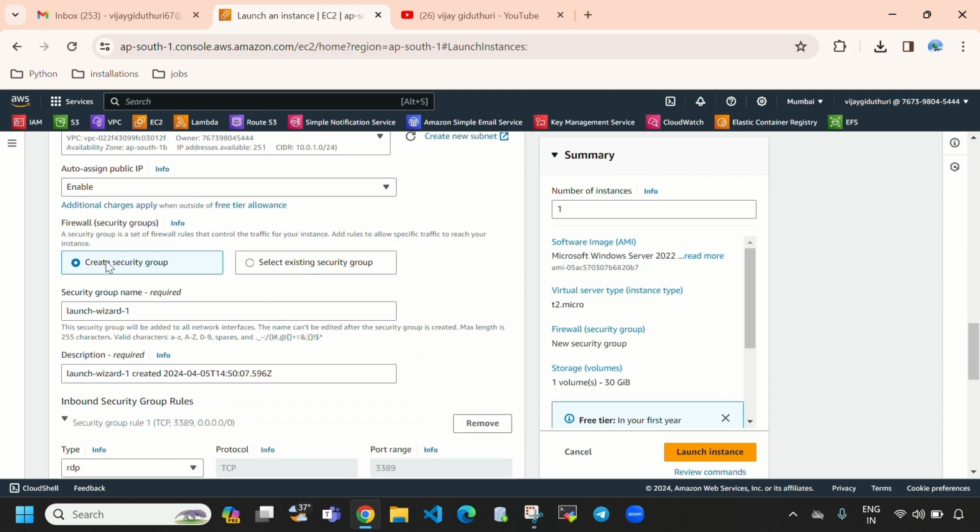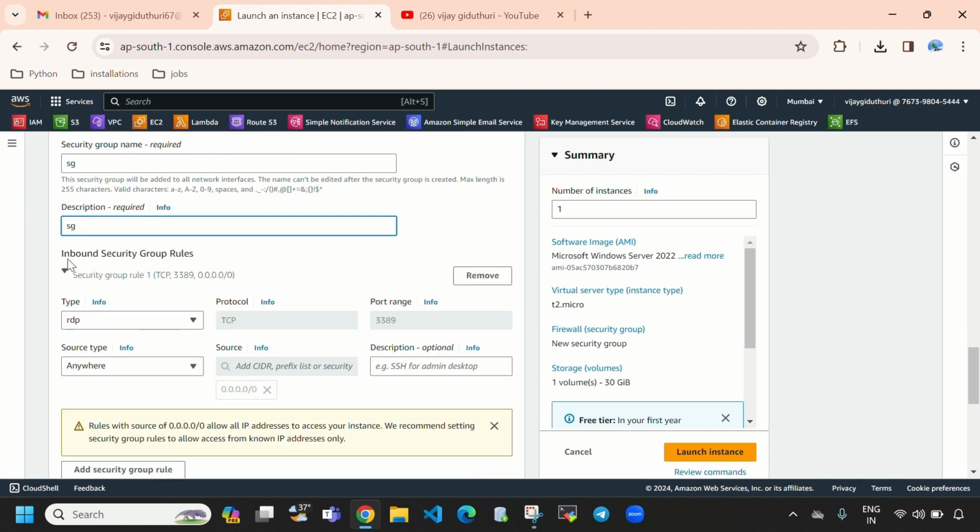So let's create a security group, and I'm giving the name like SG. Here also you can give whatever name you want, guys. And here you can see inbound. Here we are giving RDP. And when we are going to communicate with Windows instance, we need to give RDP, guys.